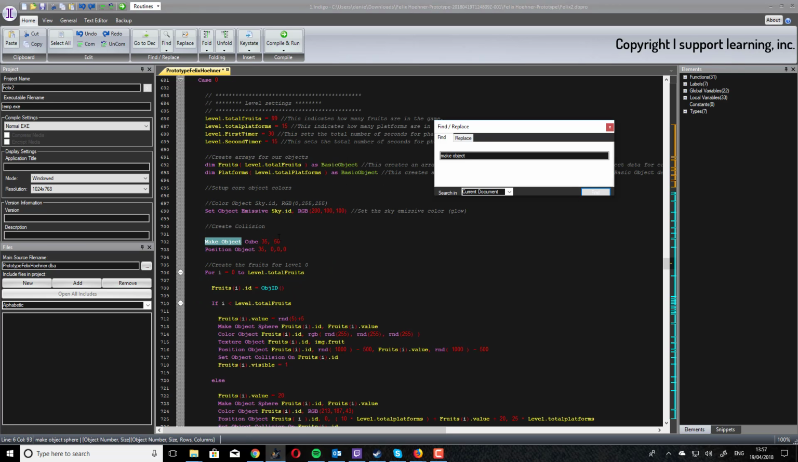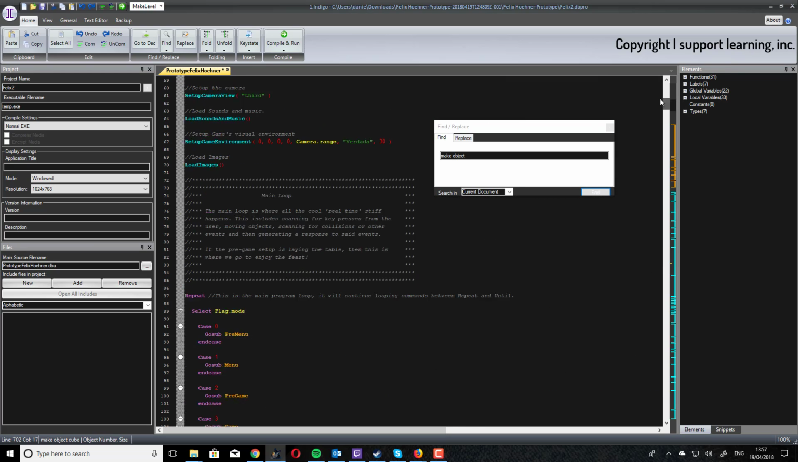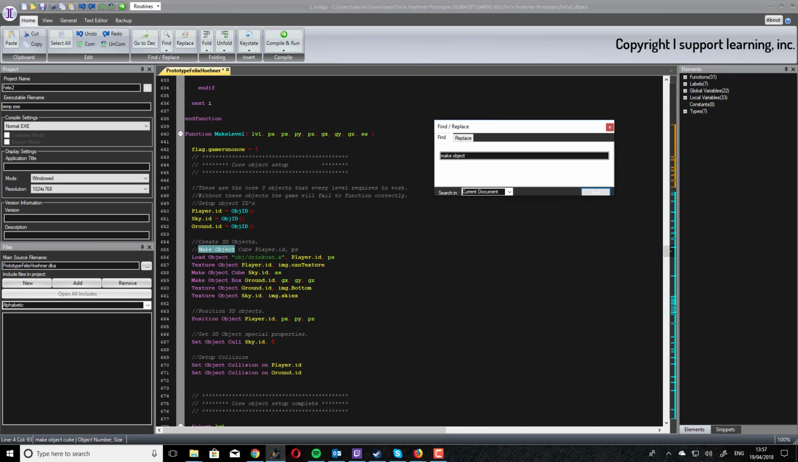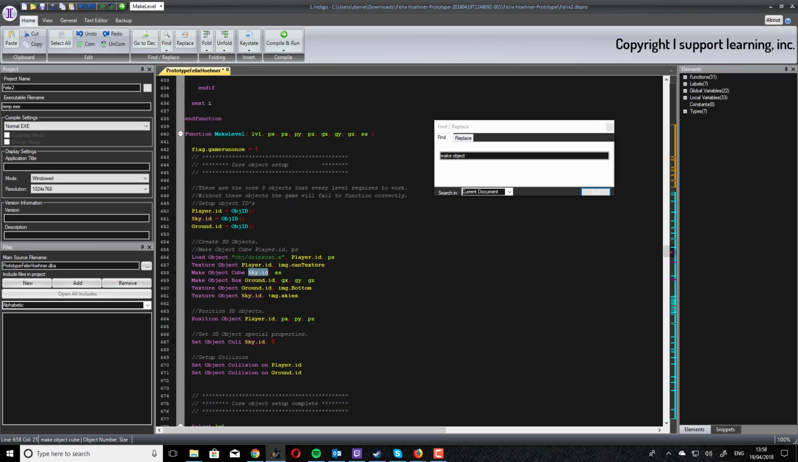And here we've got something a bit erroneous. We've got make object cube 35. Now you'll notice that with everything else, if I go to the beginning of the document again and go through again, you'll see that we have make object, but instead of having a number, we just have this sky ID element, and then we have this ground ID element. And if we look even further up, we have sky ID and ground ID.